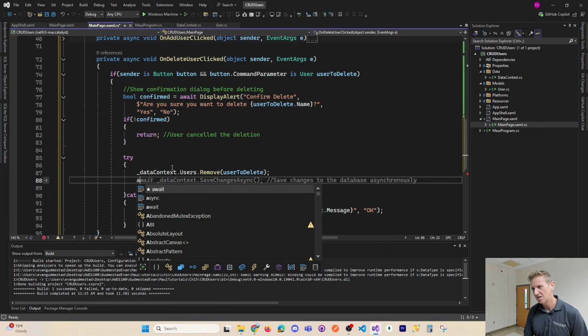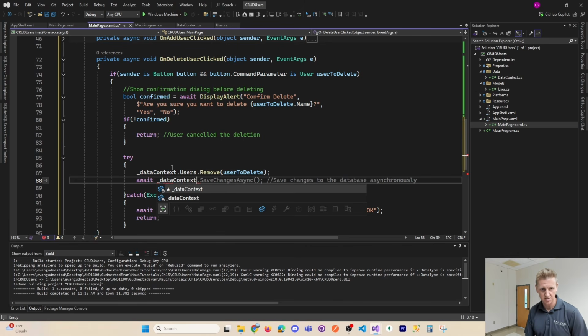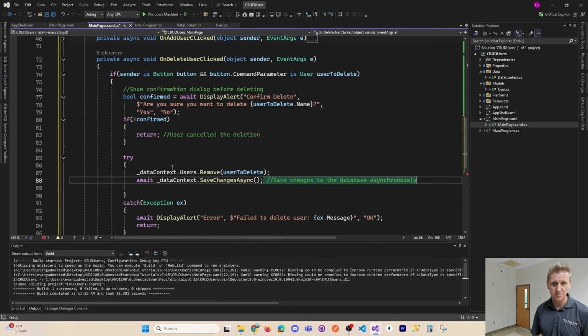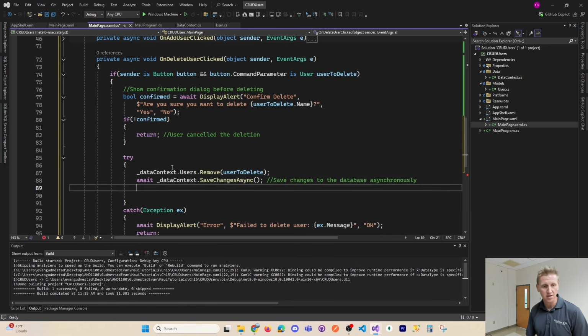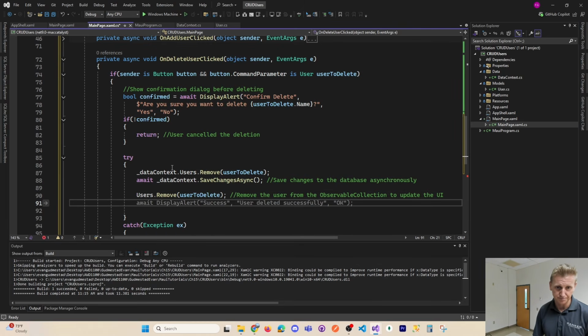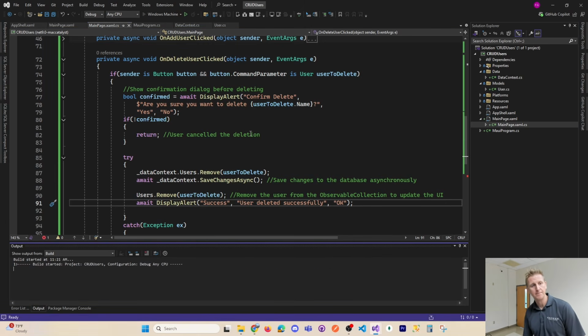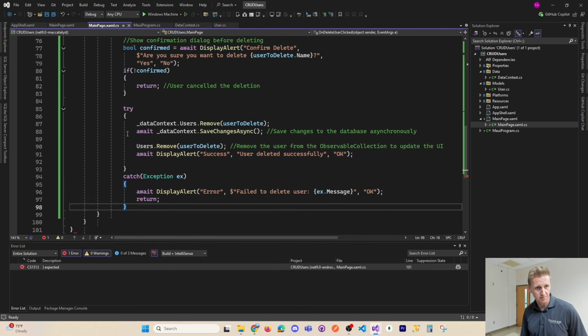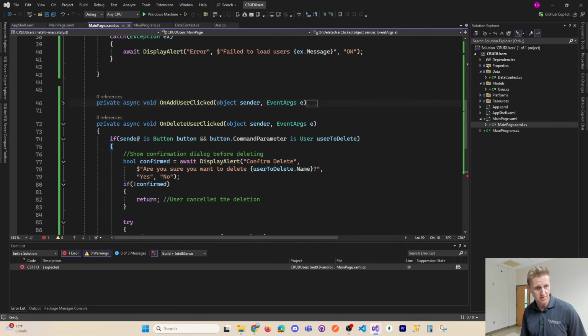Save the changes. Await dataContext. Do it in an async method call. It's always better. And then, so that saves the database's changes, and then finally update the observable collection. So users.Remove(userToDelete) to update the UI and display an alert: user deleted successfully. Line this up properly. That closes the if.